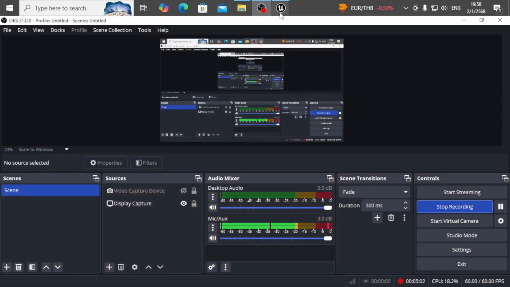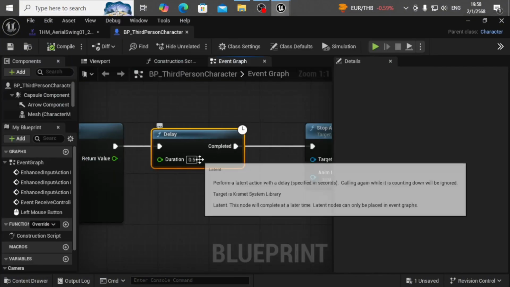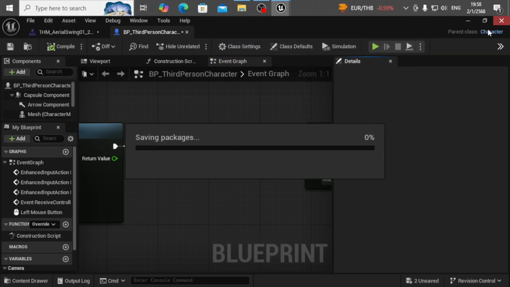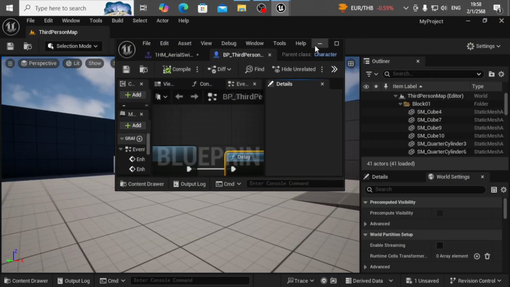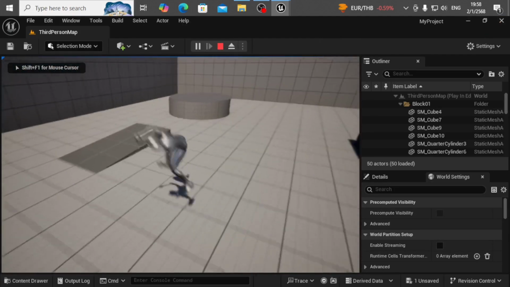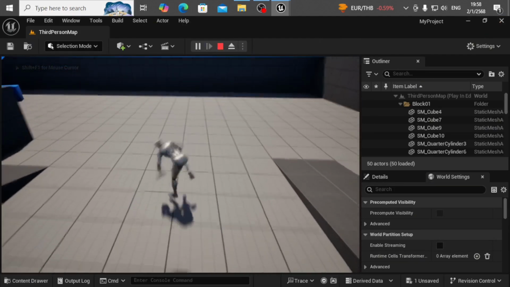Okay, that's to like 0.8. Okay, now we got some cute animation like this.